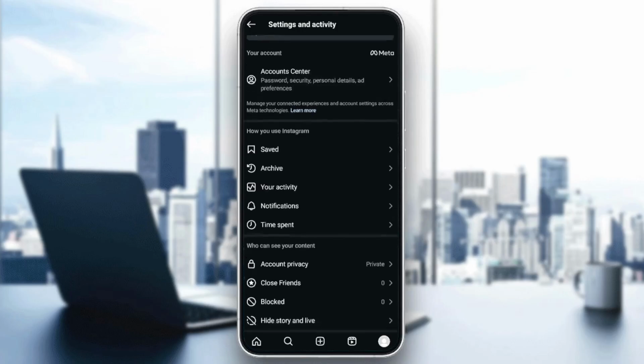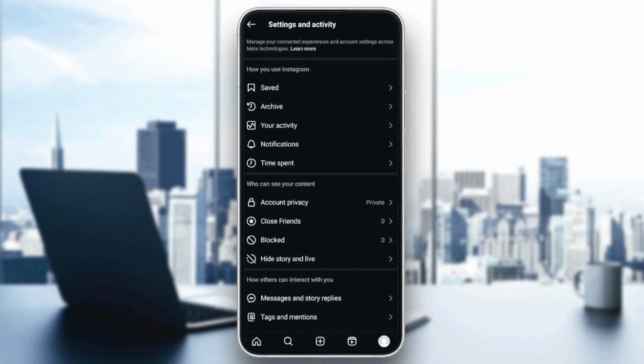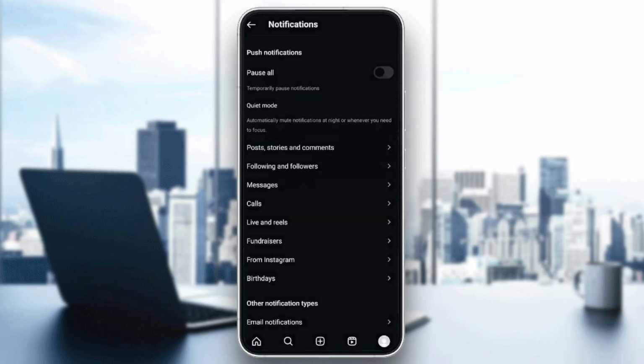So here, as you can see, guys, you're going to find the account center. And under it, you're going to find how you use Instagram. Under how you use Instagram, you're going to find saved, your saved posts, archive, your activity, notifications, and lastly, time spent. So right now, go ahead and click on notifications.